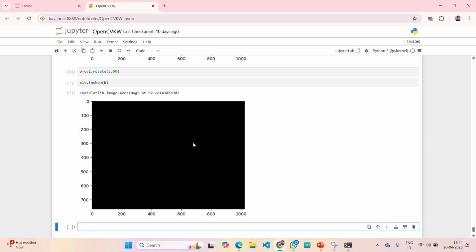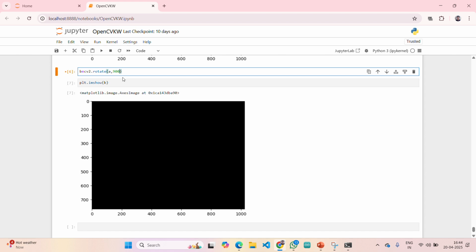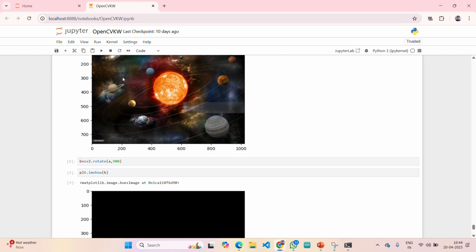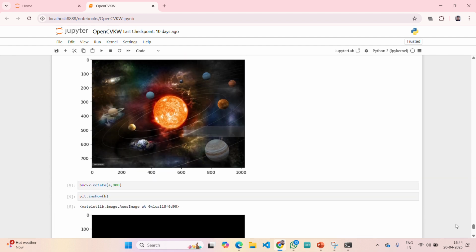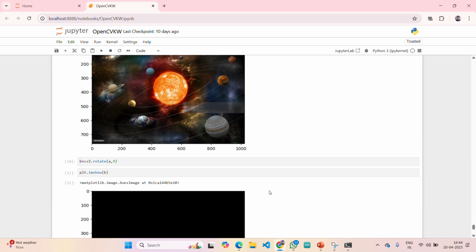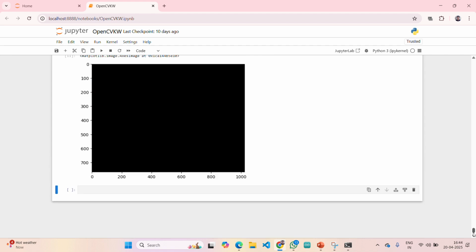You can see our complete image has vanished. Your image is not rotated successfully. Now let me say some 900. Now our image is completely vanished. So let me keep it as some 9 degrees. Now let me run this cell also. You are getting a blank image.